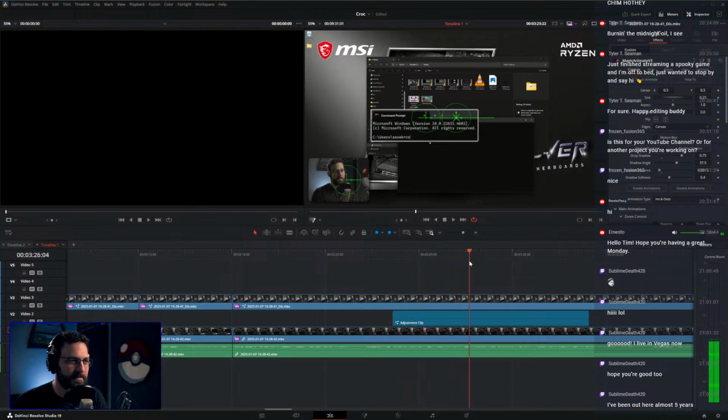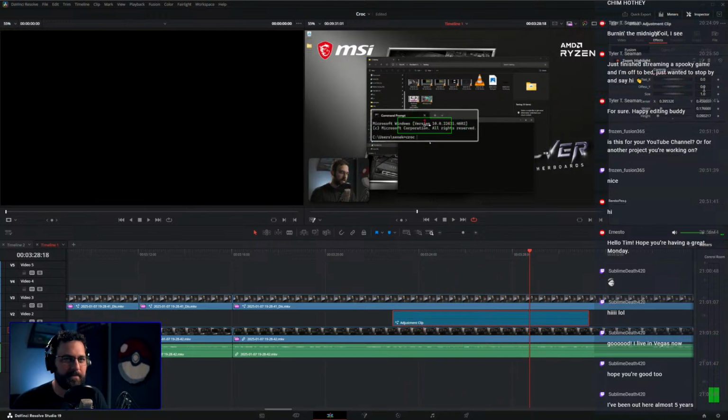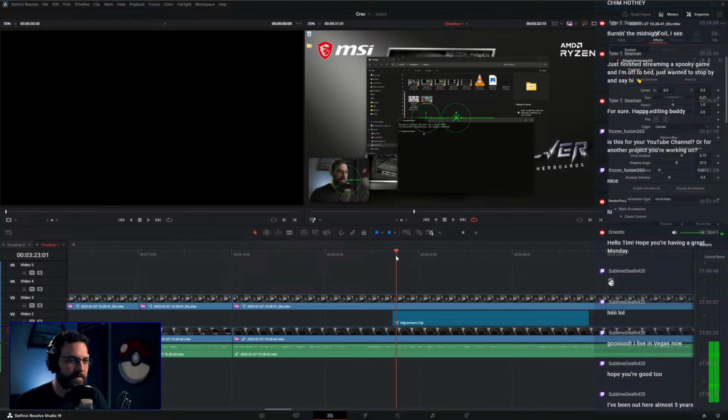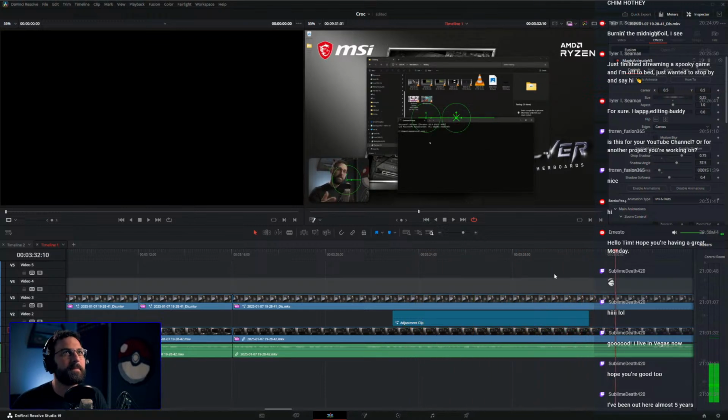Inside the command prompt, first I just type in croc, because that means we're opening the application, and then I just type in send, because we're telling it we're going to send.